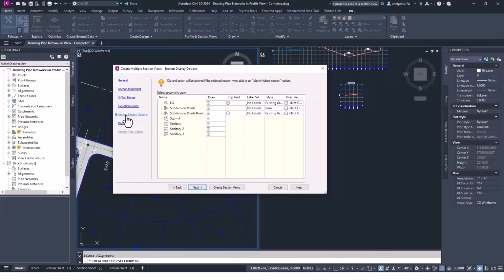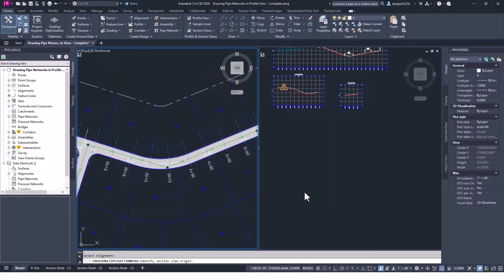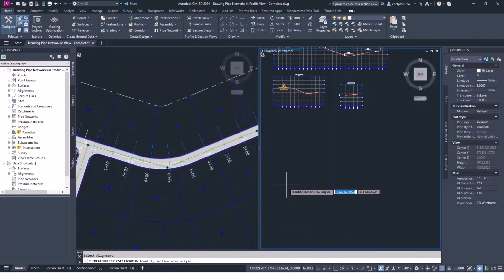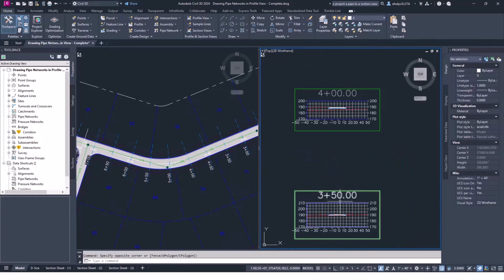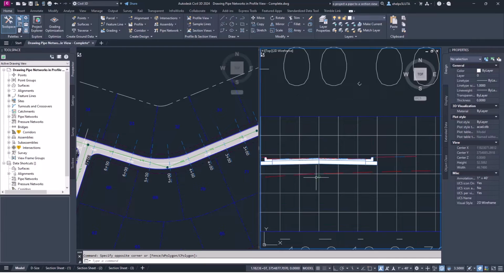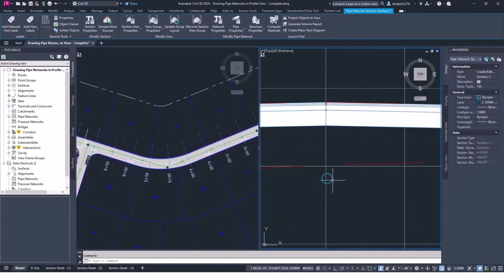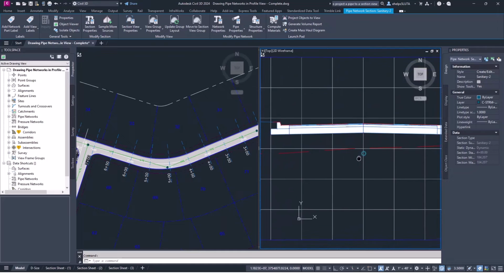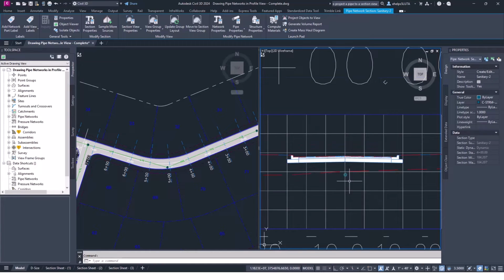I want to come down to this section display options, make sure that I have those pipe networks that I want shown selected, and I'm going to create those section views. It's asking me where I want to place those. I'm just going to place them right here. And I'm going to go ahead and zoom into some of these cross sections. And here you can select these projected pipes, check out which pipes those are, and make sure everything looks good that way. So that is the way that you would show them if you have not created your section views.